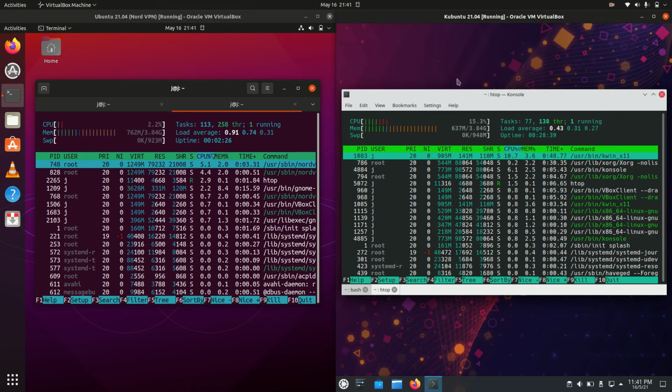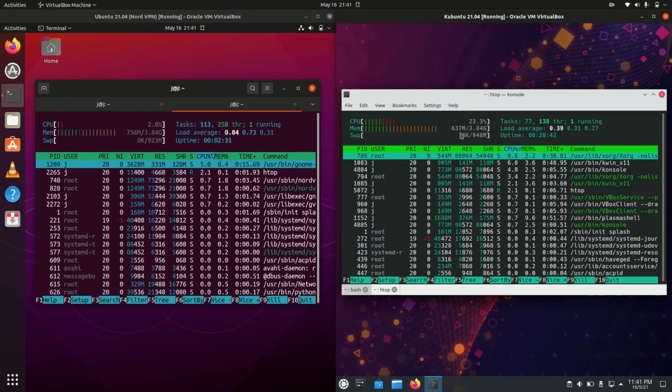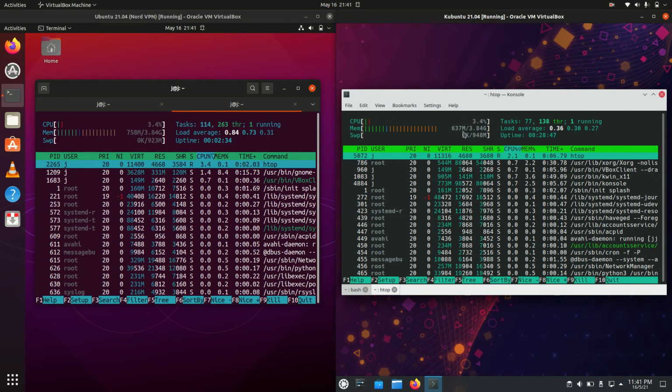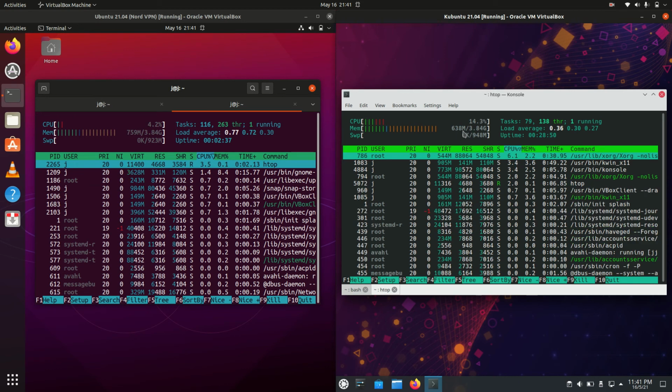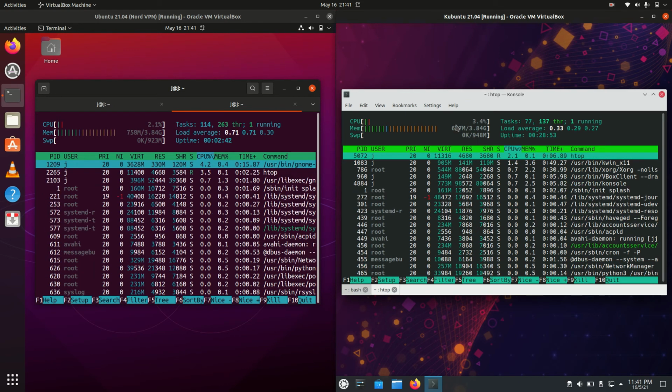And then on the right-hand side, we have Kubuntu, mostly idling on the CPU side, actually using less RAM these days. It didn't used to many, many years ago, but it's using about 100 megabytes less RAM. So you can see right there, 638 megabytes of RAM on boot up. So there is quite a difference with these two.